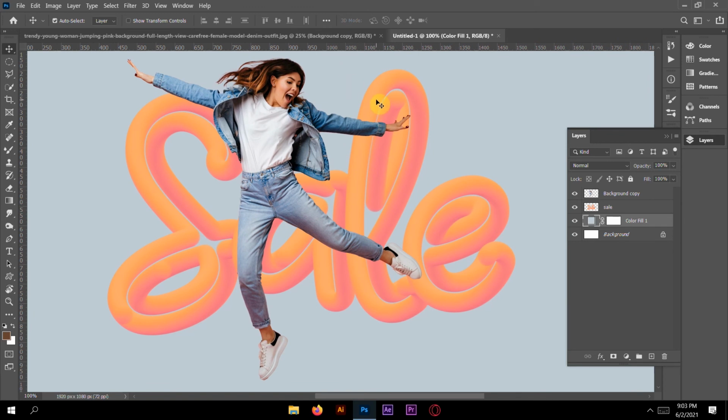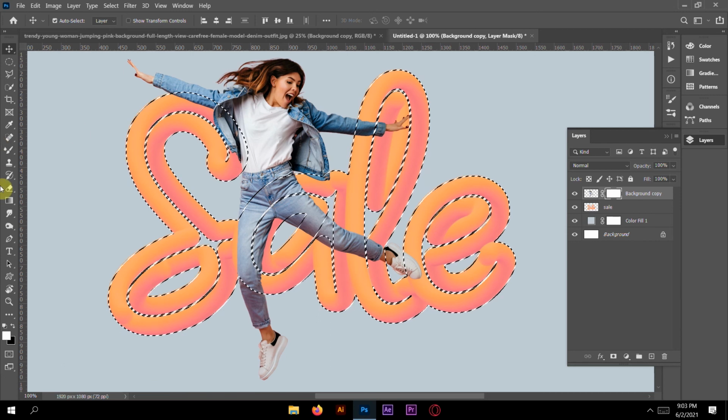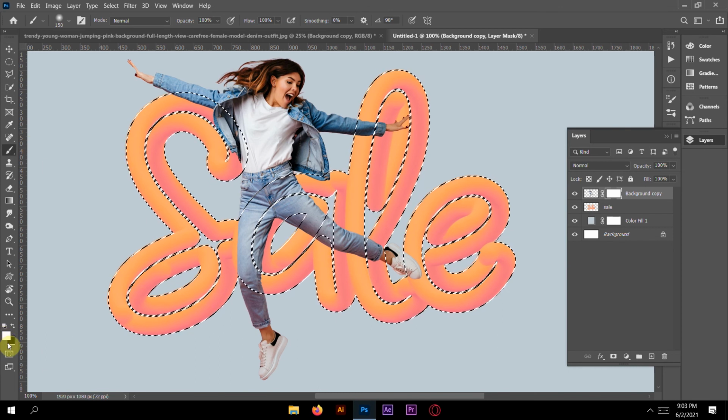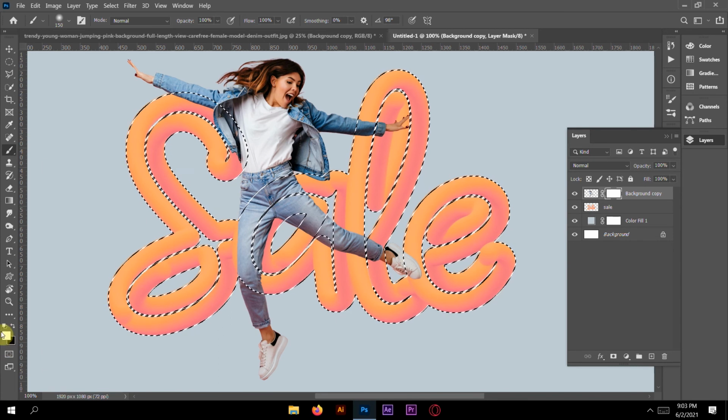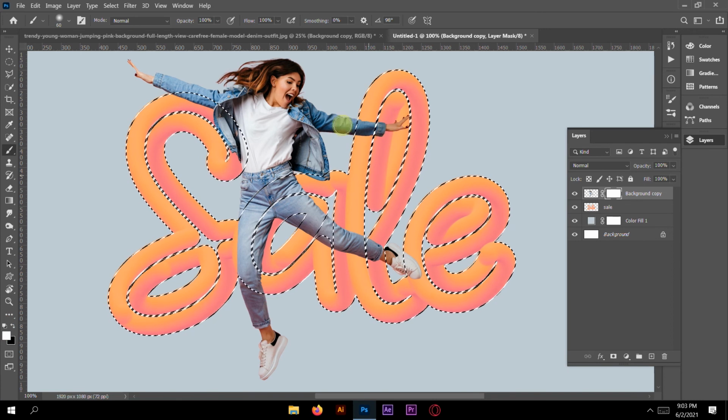Now if you want to make it more beautiful, first of all click the picture layer and create a mask. Then click this mask and Ctrl-click the text layer, the cell layer. So we select this cell, then take the brush. Your foreground color must be white and background color black. You have to watch it. Now make the brush a little bit smaller.